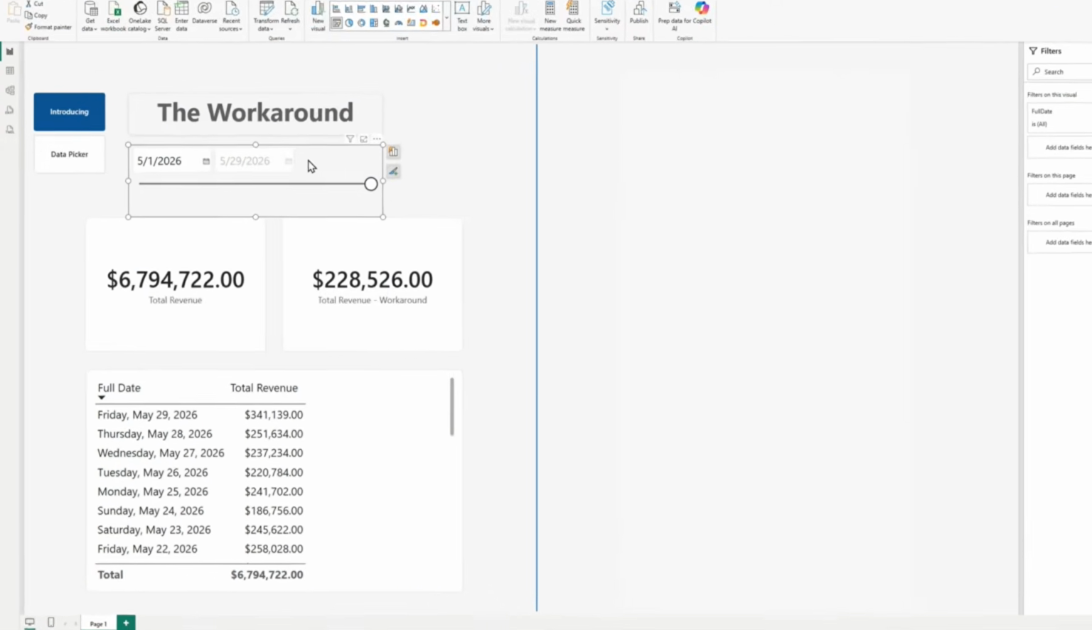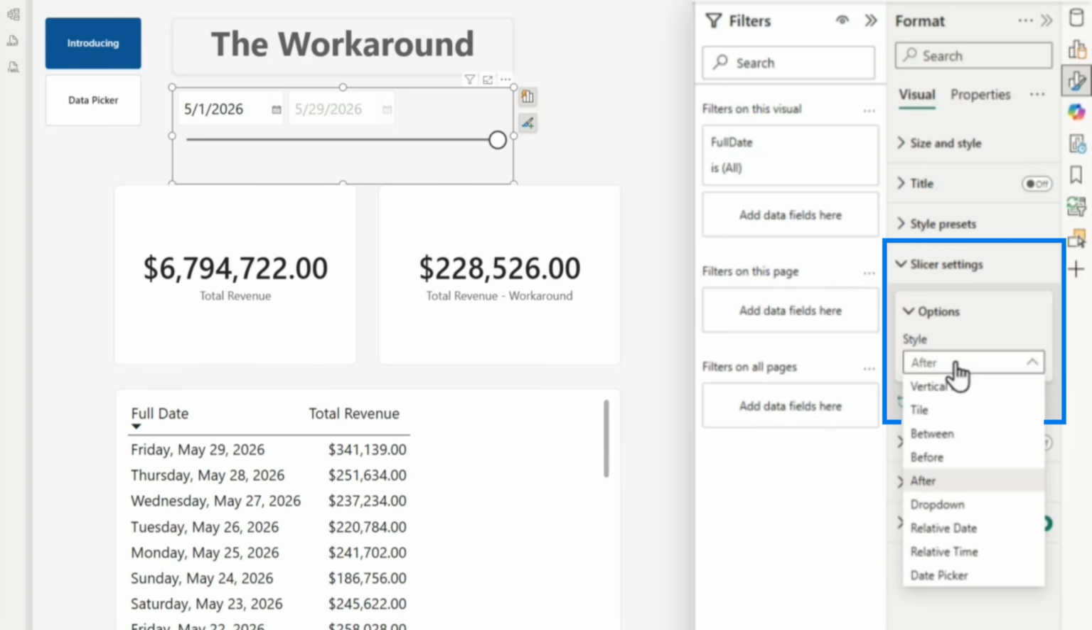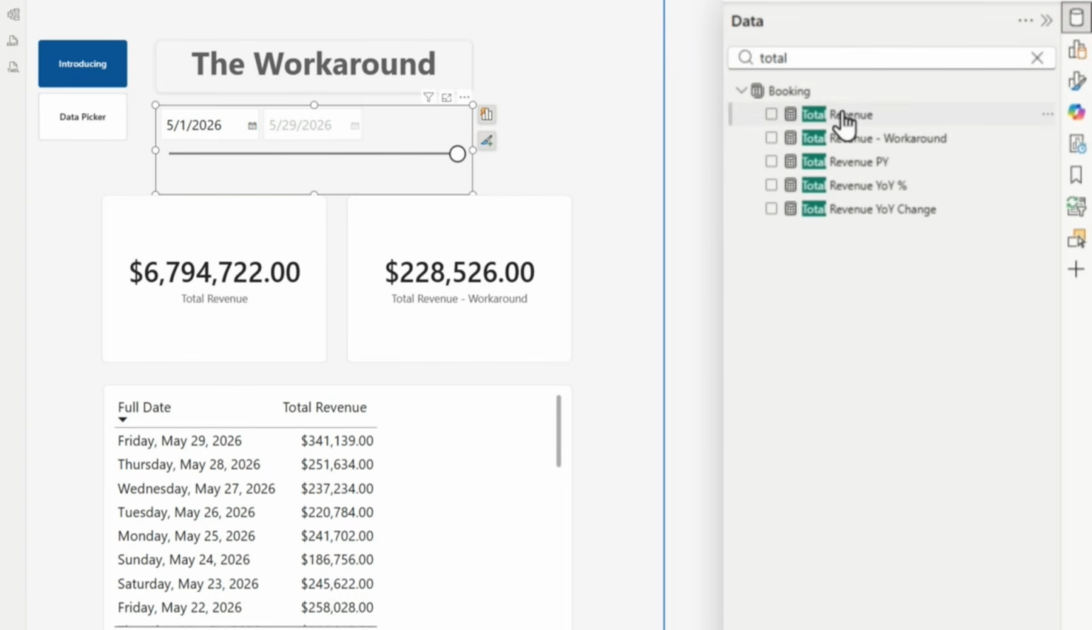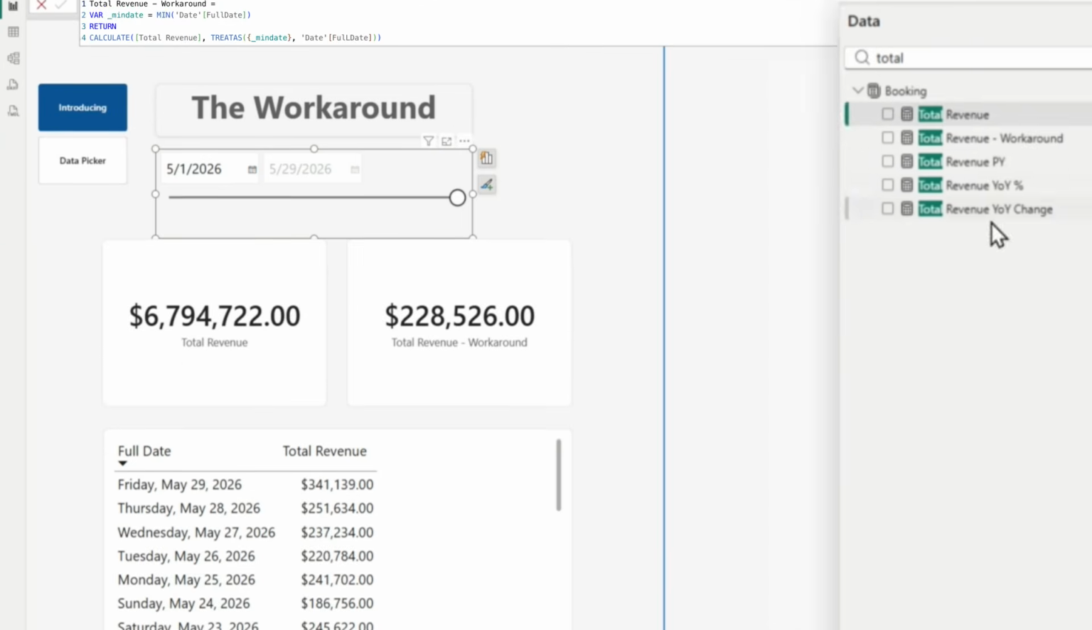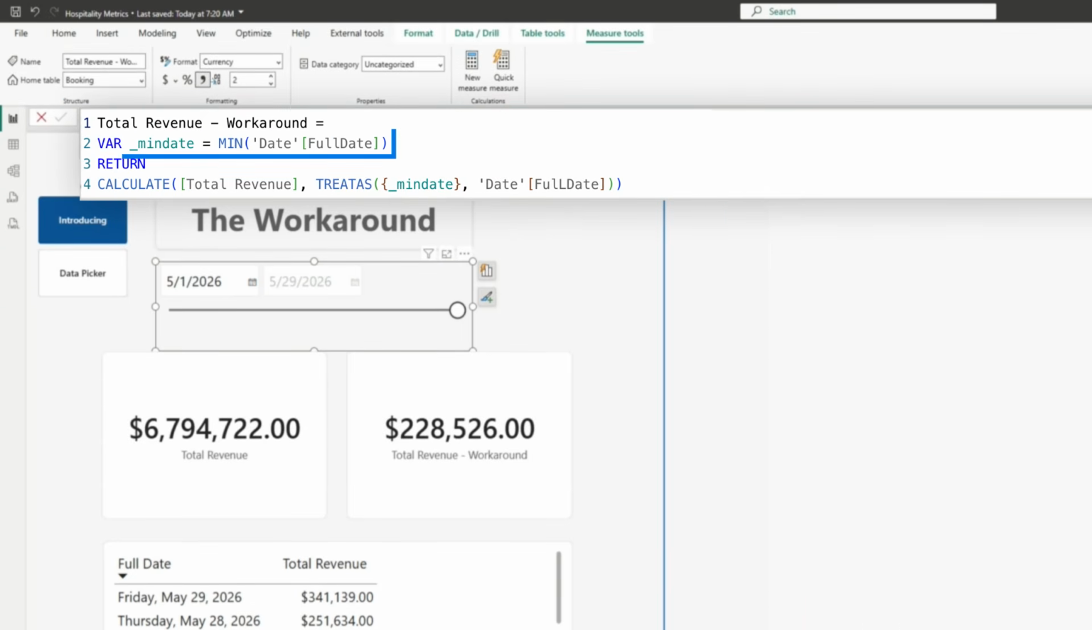So I have a date table. I added a slicer and then I set it to after or before. And then I went into my model and I had my base measure, total revenue, but then I overrode my base measure with a little DAX where I captured the minimum date. If you use after, you need minimum. If you use before, you need maximum. And then I did a calculate and I updated the filter to use that particular date.